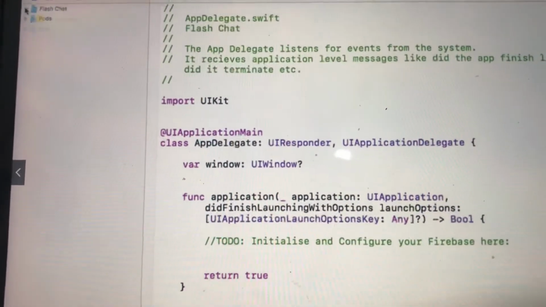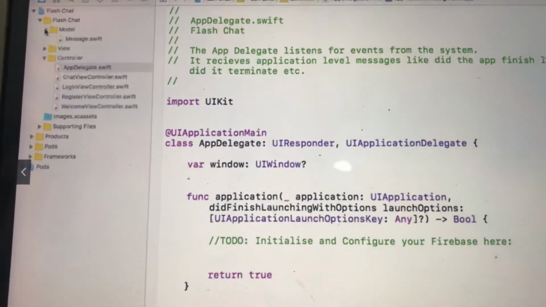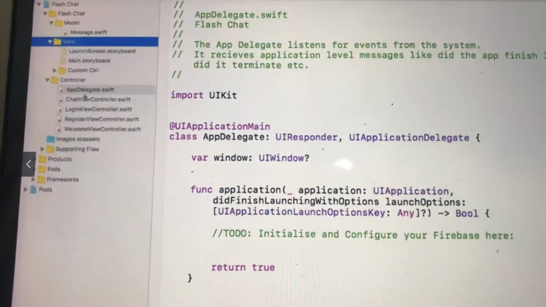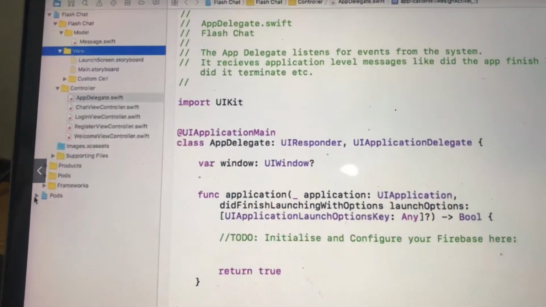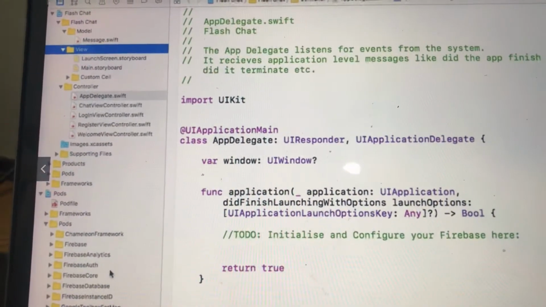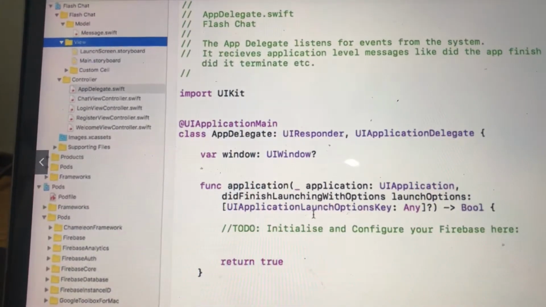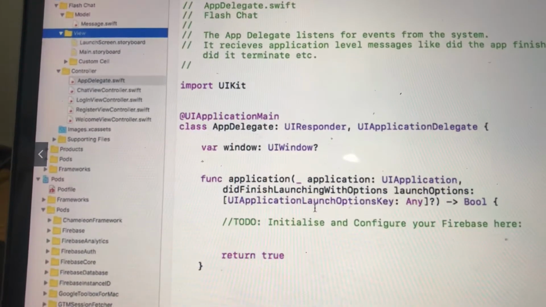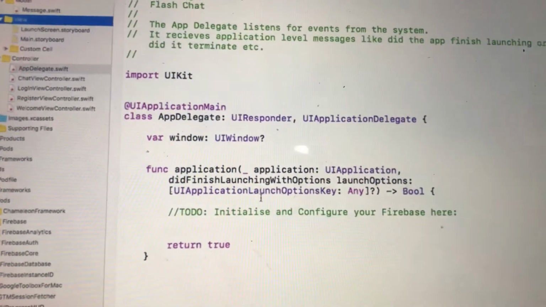and you can expand the FlashChat project, and you can see that we've got a model, a view, and a controller with a whole bunch of related files in there. And also, if you expand the pod section, you'll be able to see all of the pods that we've incorporated into our project. So that's all well and good, and that's all been very successful. The next step is to integrate Firebase into our project.